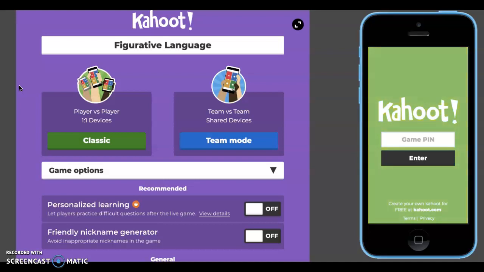The Kahoot also has a really cool feature called personalized learning, and it lets players practice the difficult questions after the game's over. So whether your class has missed a majority of one type of question versus another, they can practice those so that you can really make sure that they're knowing the concepts.